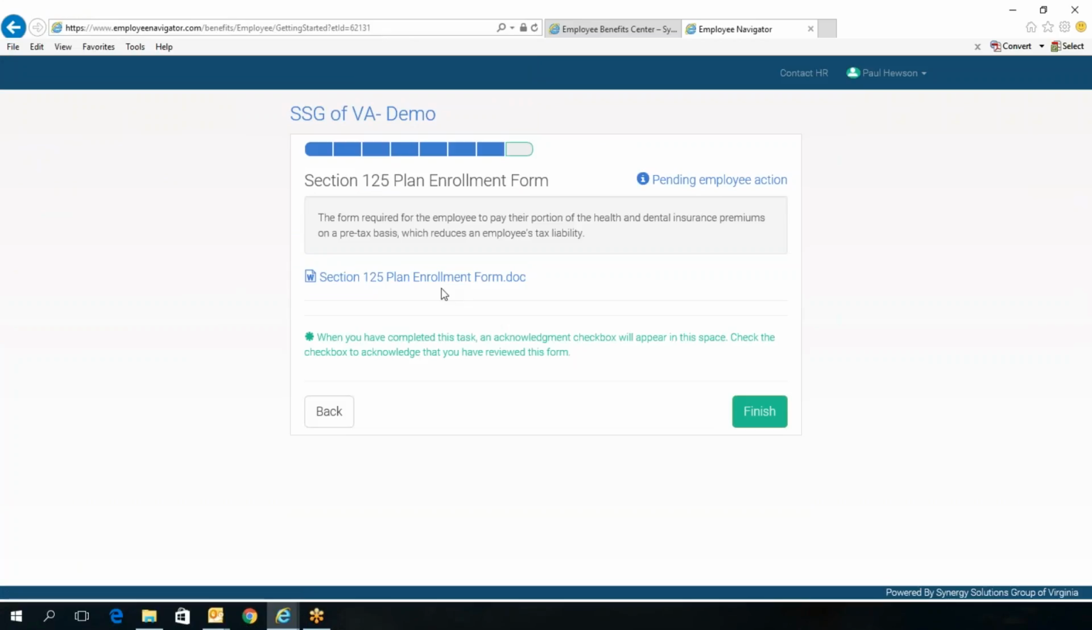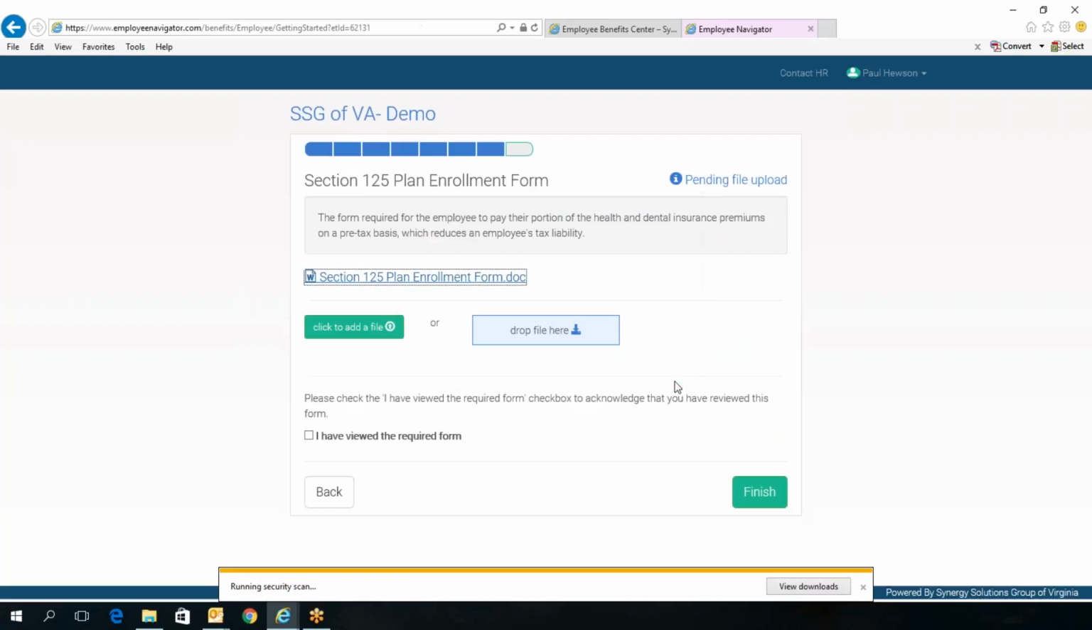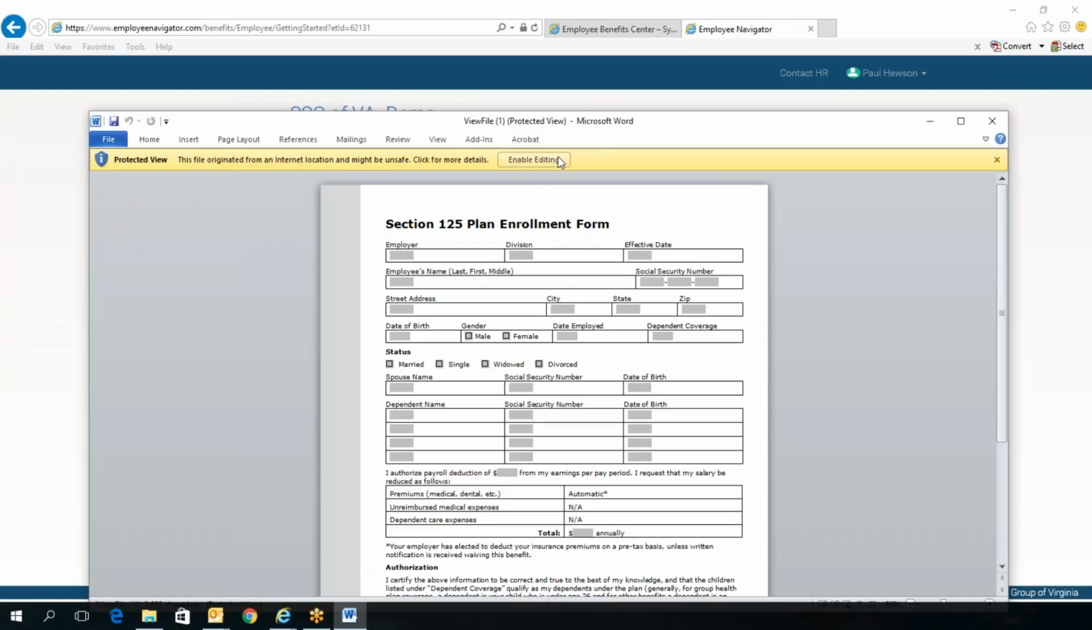Next, they are going to be presented with the Section 125 premium only portion form. This is the form that employees must complete if they want to have their medical, dental, or vision taken out on a pre-tax basis. This is a required form for tax purposes. We're going to do the same steps we did with the direct deposit.